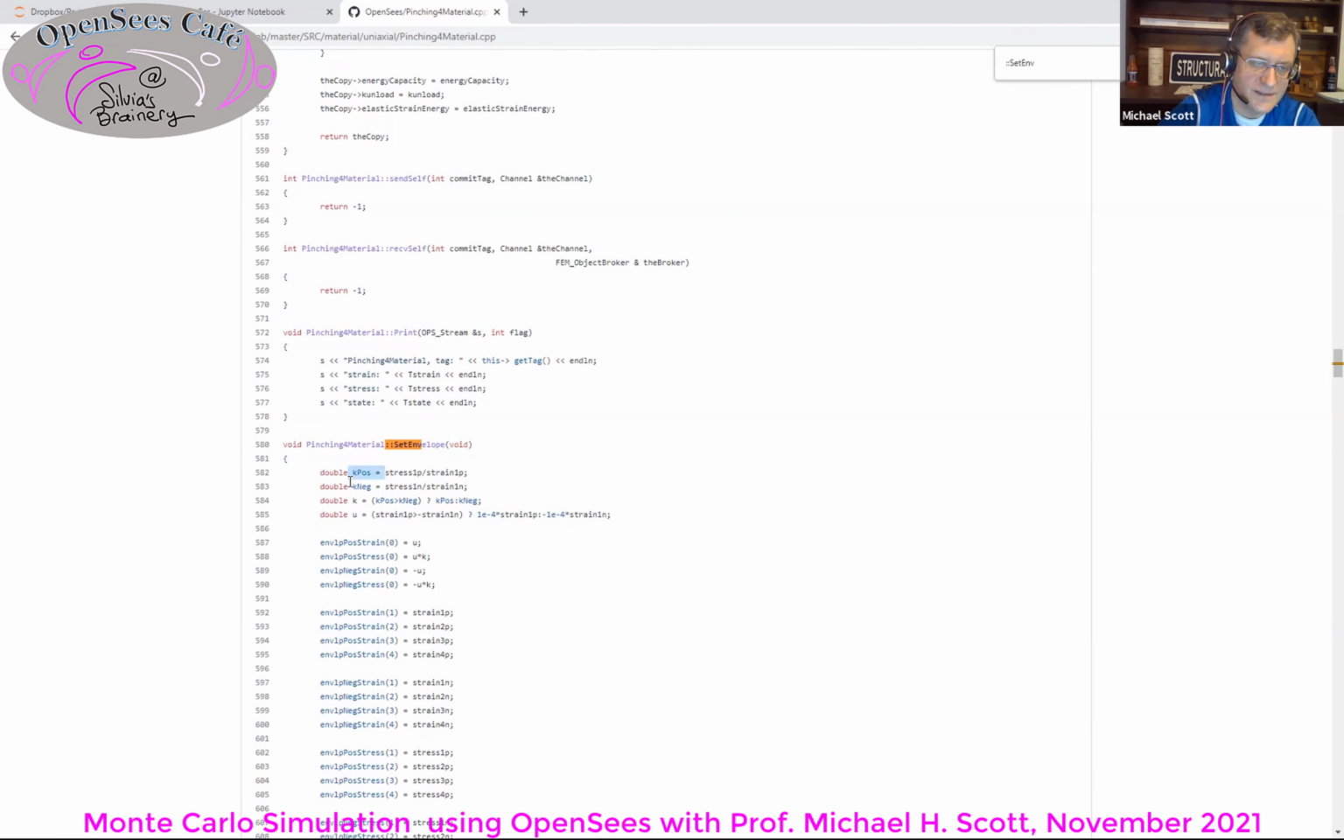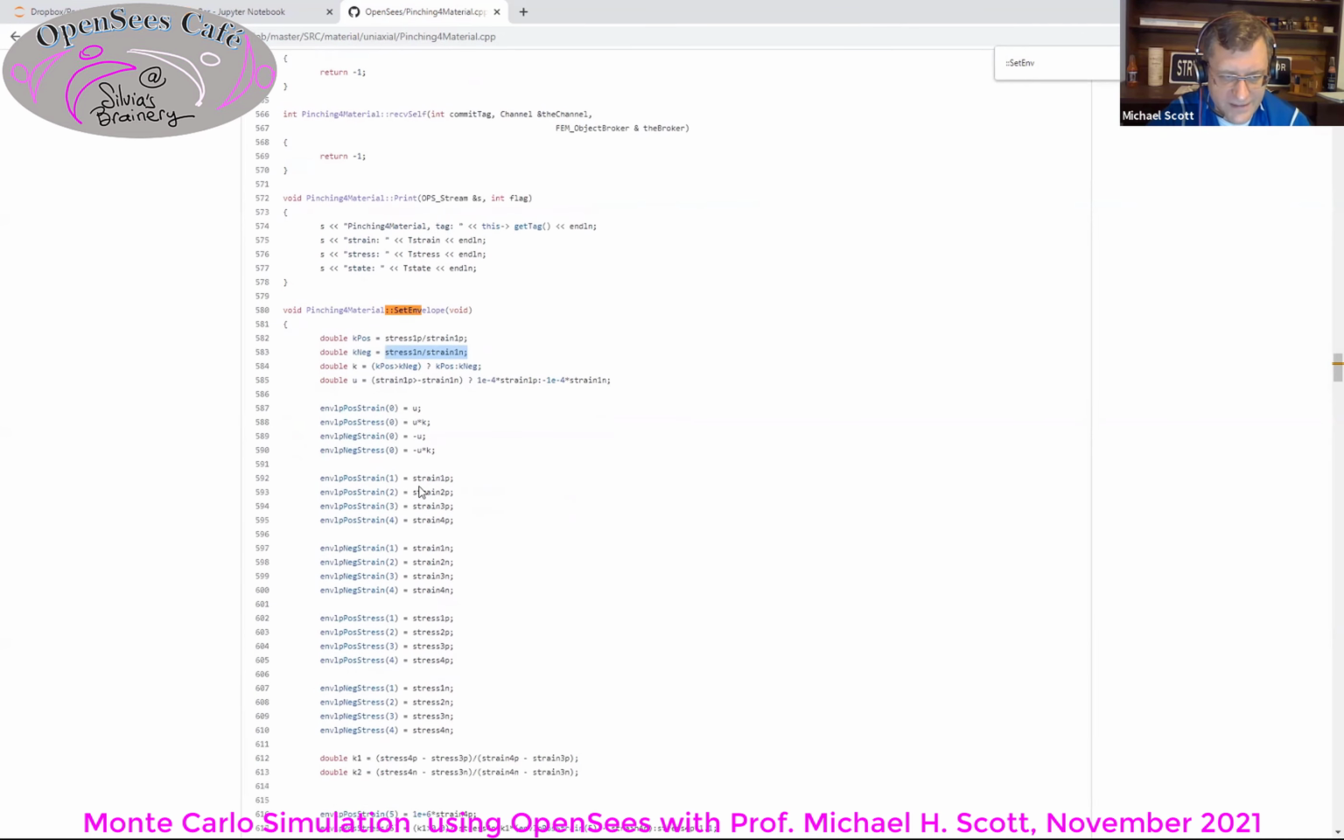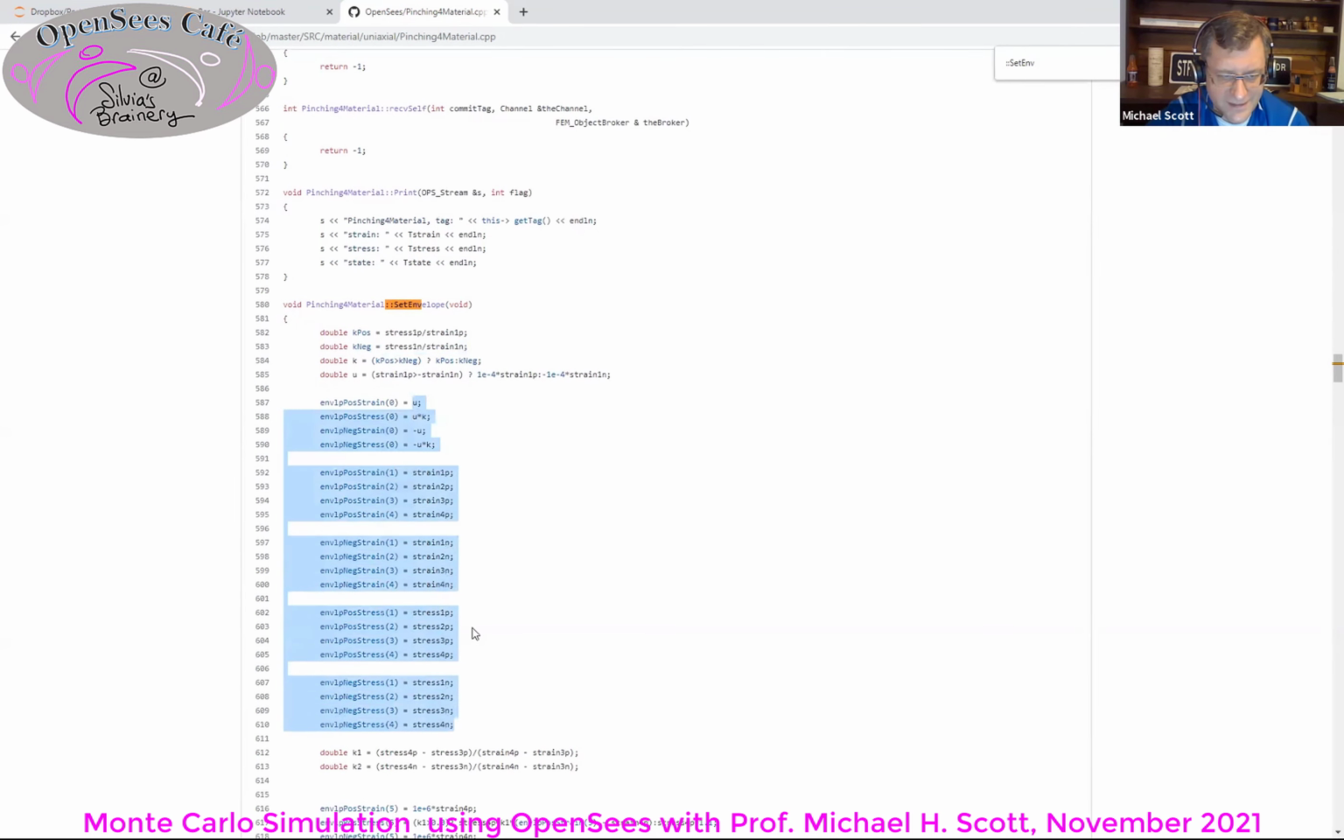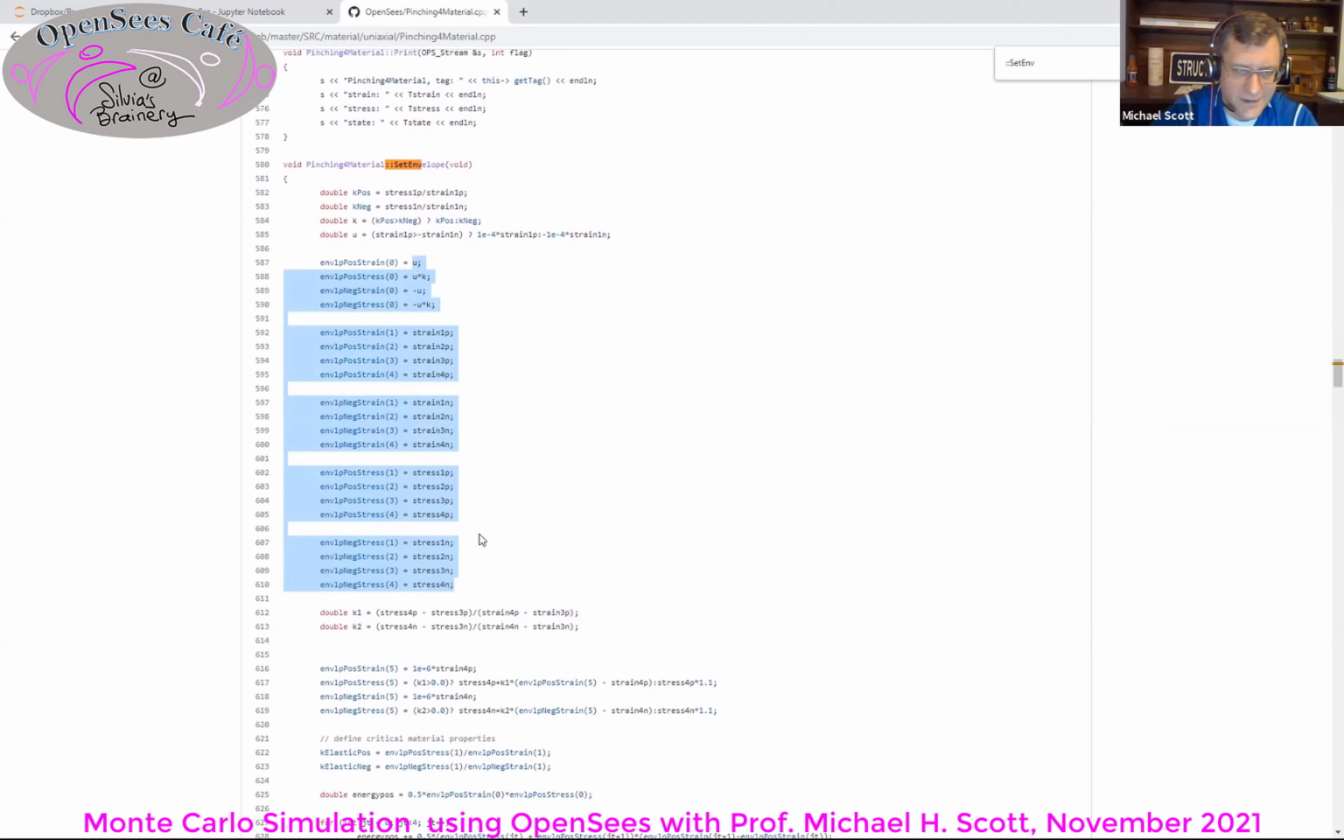Yeah, K positive, K negative. So it's just based on the first point, stress 1 positive, stress 1 negative. So these could have been updated in the update parameter. Then they call this function so everything stays consistent with the new updated values, and it just recalculates all these values.